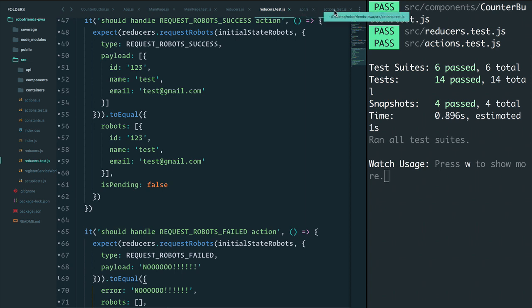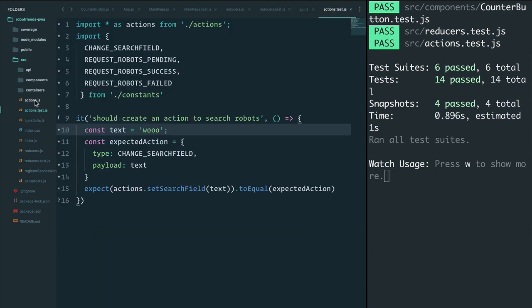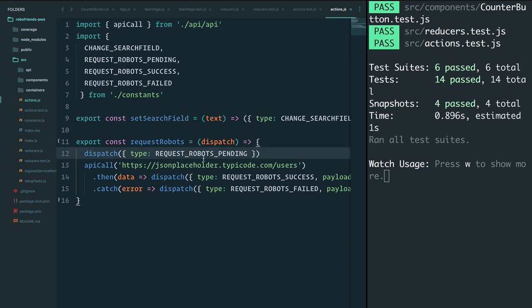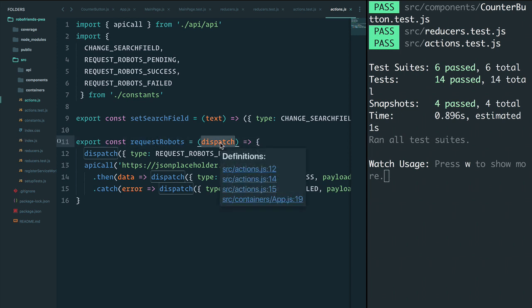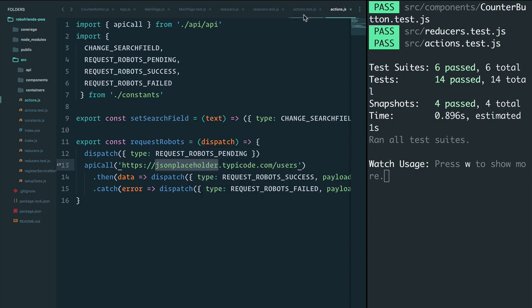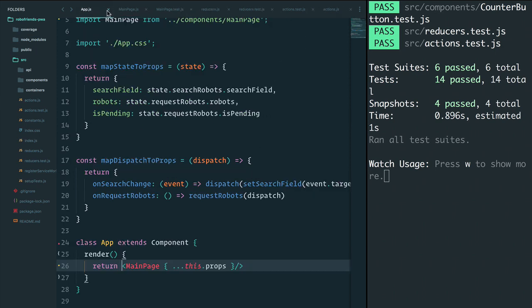Where is it? The actions just have the dispatch of request robots pending, and then finally it's going to have either success or failed. So how do we do this? Because looking at this action, we need dispatch because this is an asynchronous action. And remember, we need Thunk for it. We need a Thunk middleware. Let's start writing the test and see what we can improve on. I'm going to close some of these tabs just to clean things out.